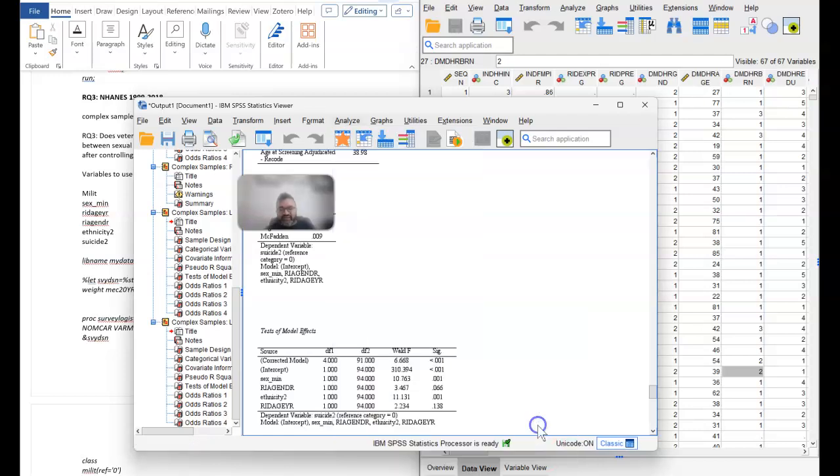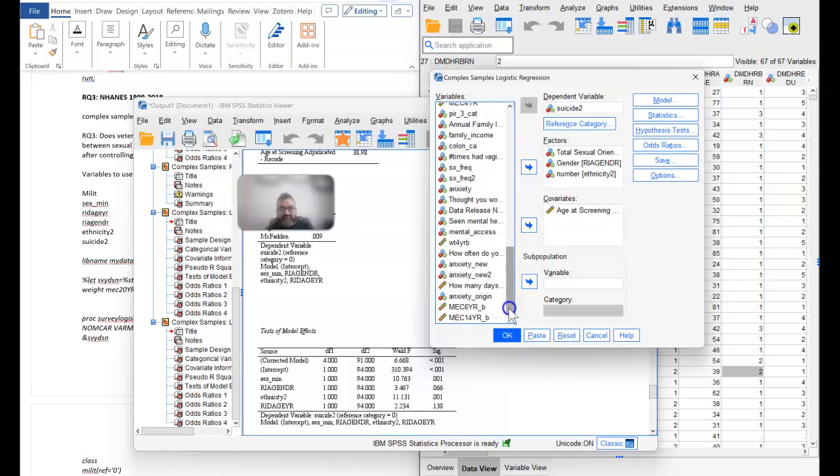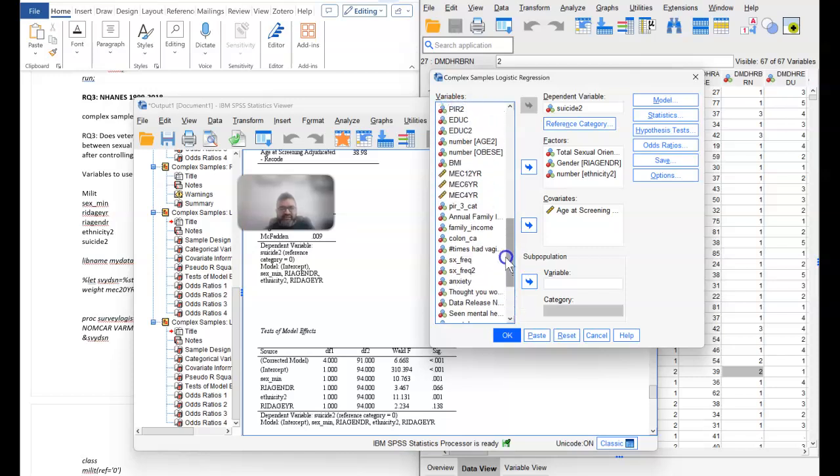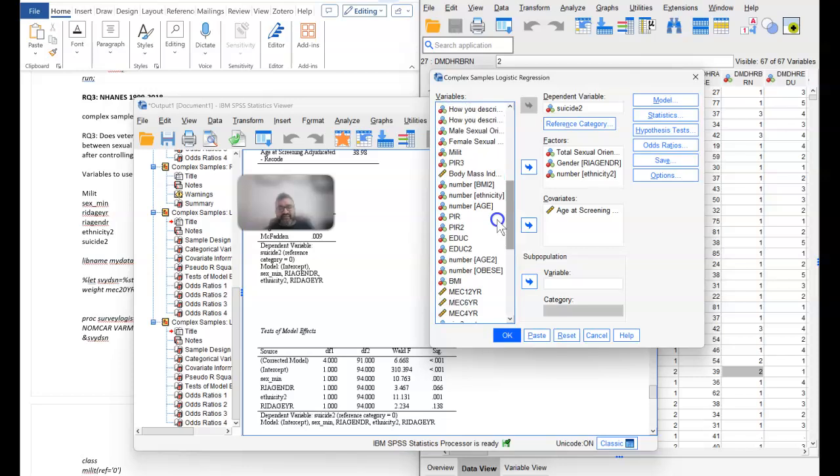Now I want to show you something. This is the second phase of this: how you do a stratified analysis. In other words, how do you do complex samples stratified analysis rather than the whole group. So you select a subpopulation, and that depends on the subpopulation that you are after. Remember, the initial research question was, does veteran status modify the effect of sexual minority status on suicidal ideation? So you go into military.